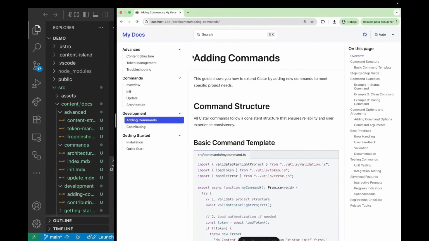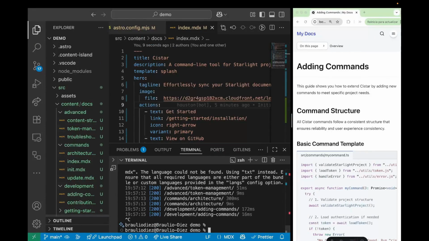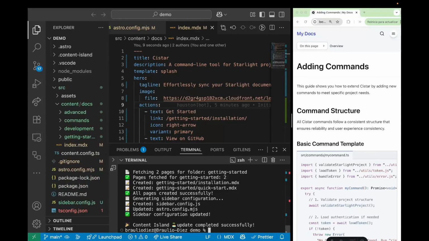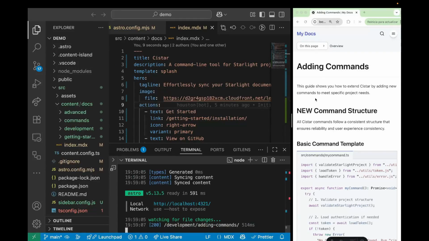I'd like to refresh now and actually see those changes. So how do we do that? I jump back into the terminal and type Cistar update. This time it doesn't need to ask for the token. It's already saved in the .content island folder inside the .env file. It refreshes the whole structure, and if I run npm run dev now, you can see the new command extractor showing up here.